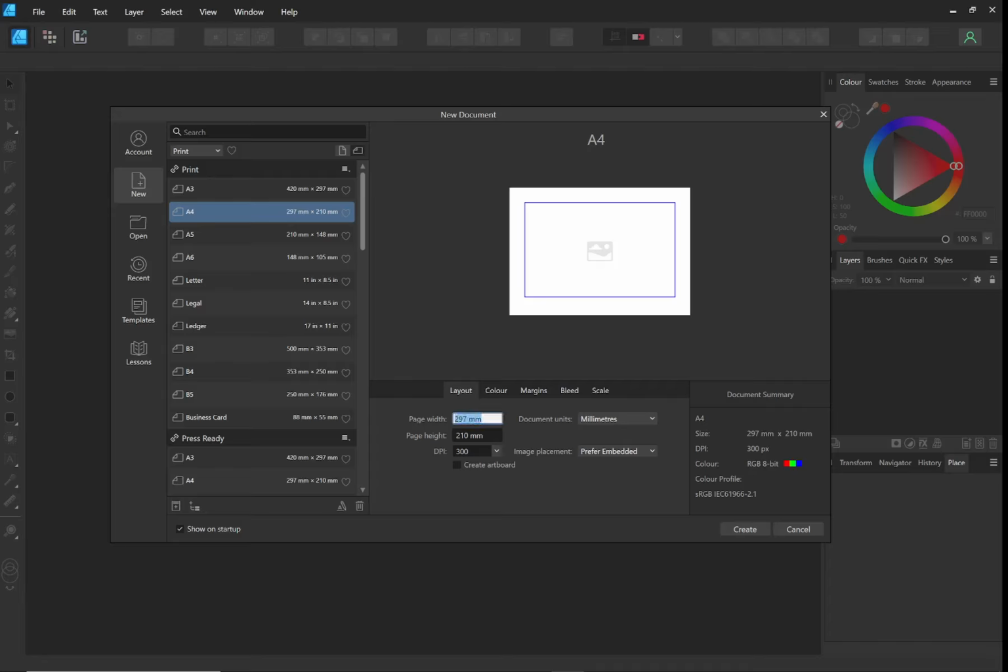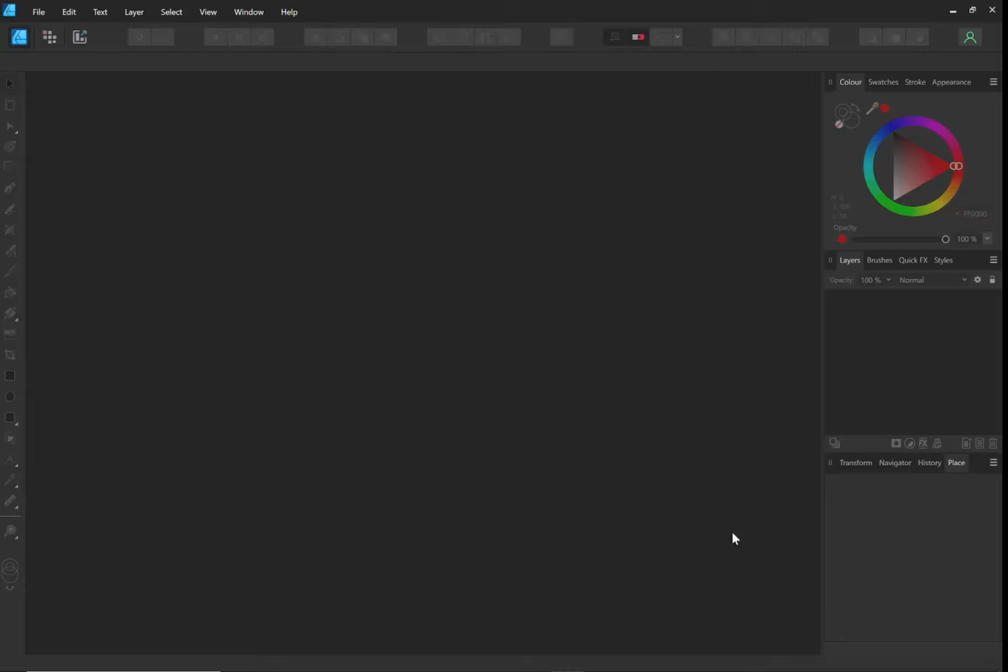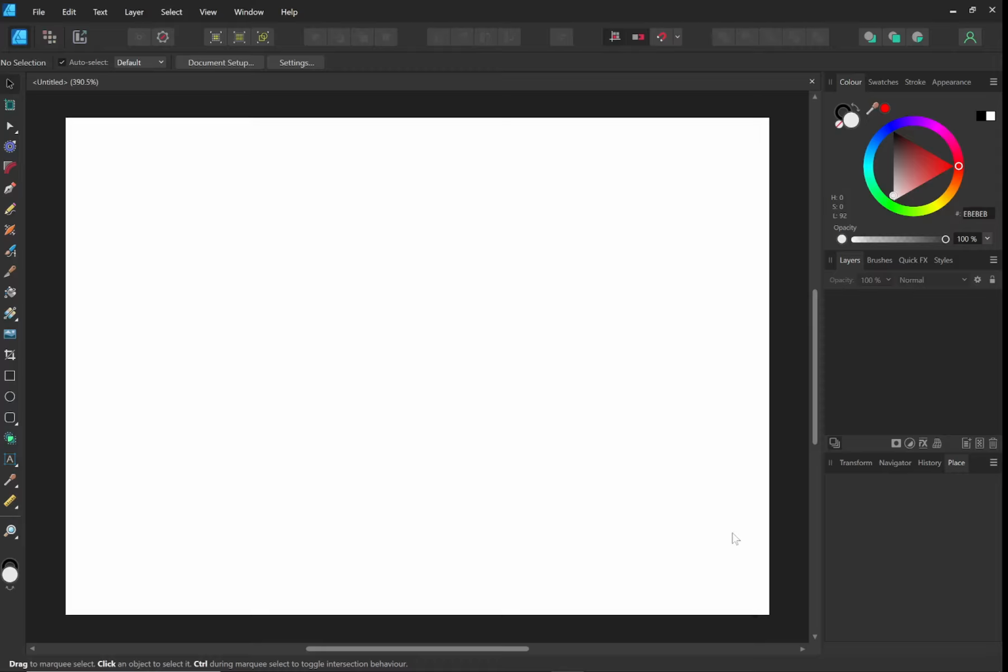We could change our dimensions here if we want to change the size of what we're drawing on. But let's just leave it as A4 for now, and we'll just press Create. And it should let us up with this screen.